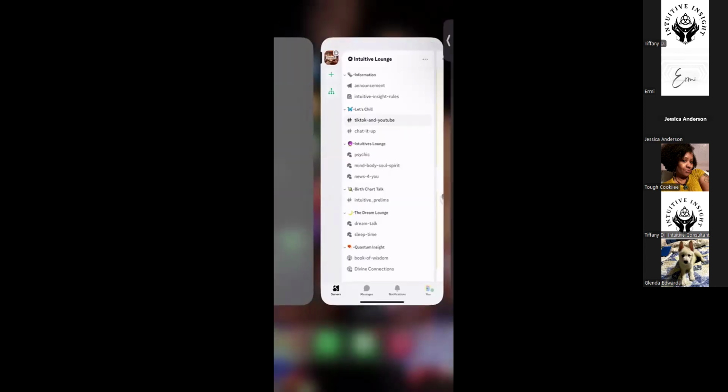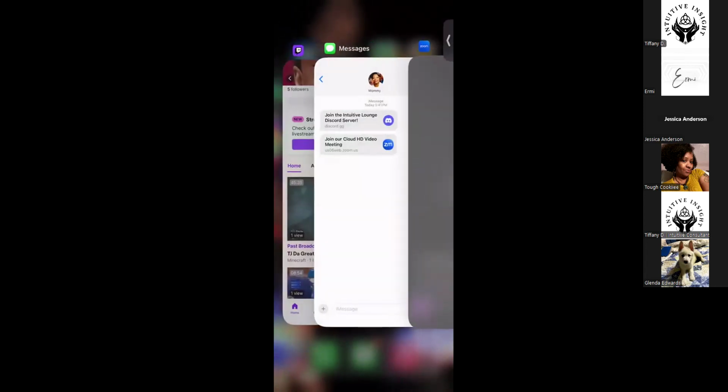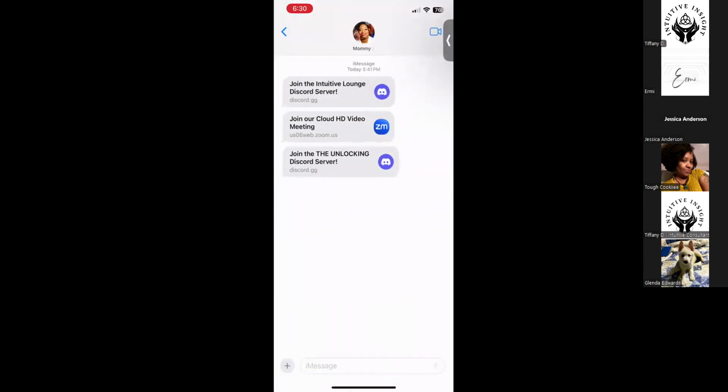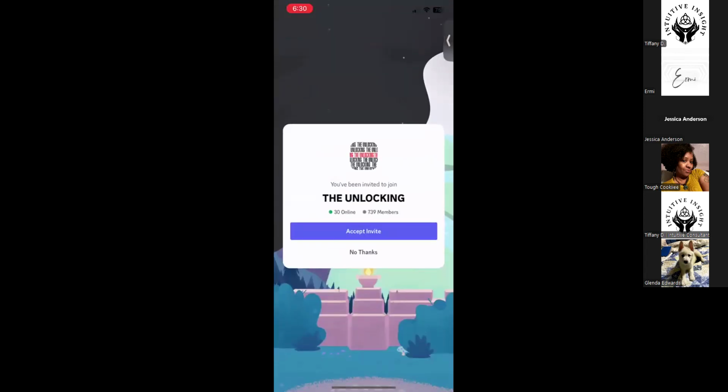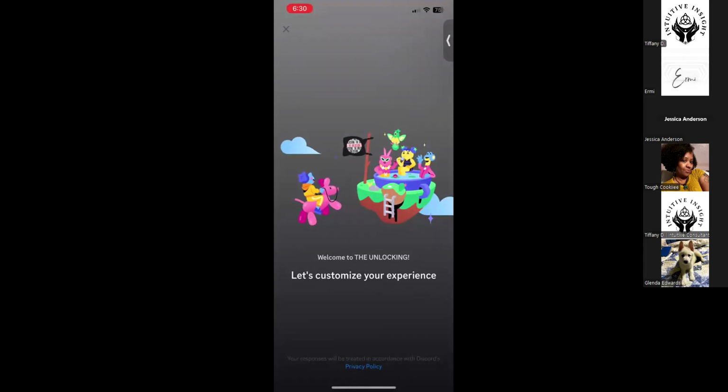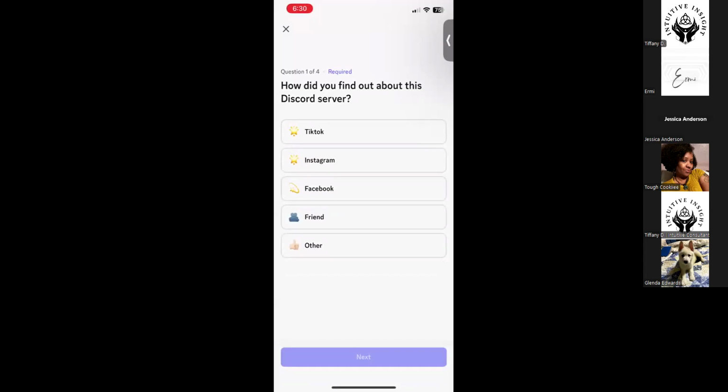So in this case, I'm sharing through the phone. I am going to go to the messages that I sent, and I am going to click on the link that I sent in order to join the server. Now, when you join the server, this is how it should look in the beginning. It's going to say, do you want to accept the invite? Of course, right? I want to be part of the unlocking. And when I become part of the unlocking, did you notice that it had a little welcome screen? Because now the server is going to walk me through how to be considered part of the server, right?